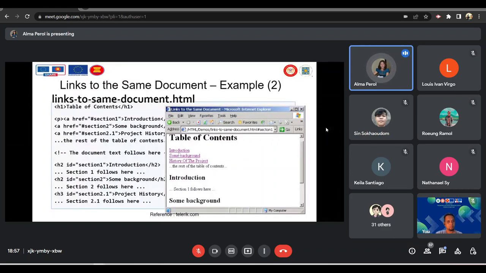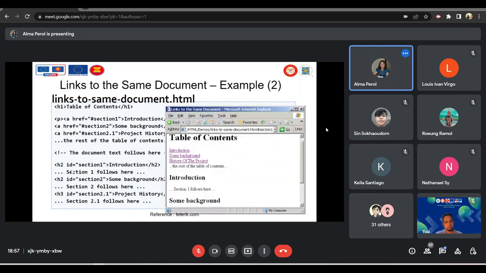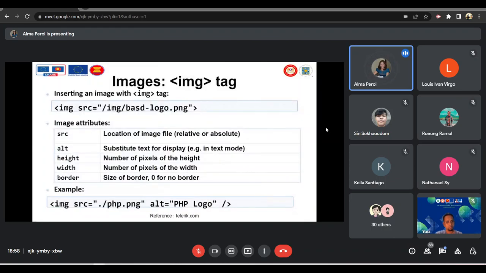Whenever you click on the introduction hyperlink, it will look for the ID section, which is here. So when you click on this introduction, it will just scroll up and go to this section. Similarly, this one, some background, will just scroll down and go to this some background H2. And another one, which is the project history: when you click on that, again, it will go up and look for that.